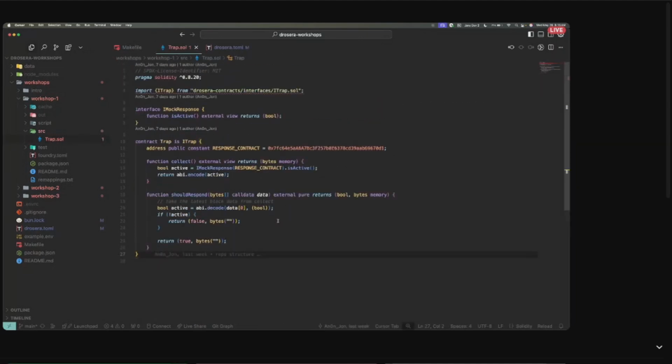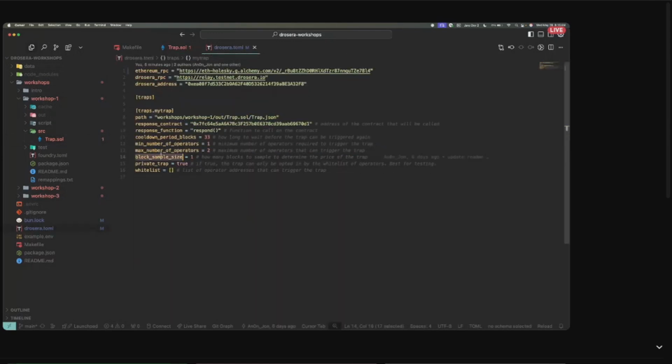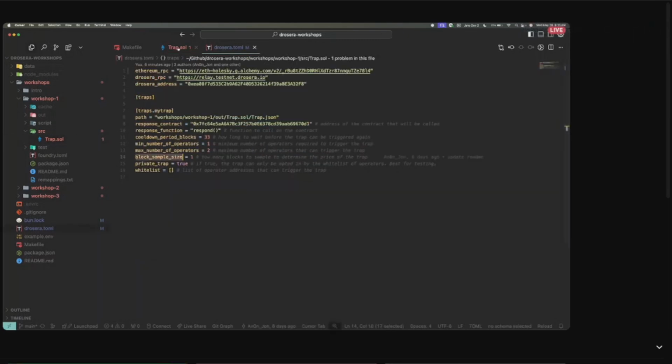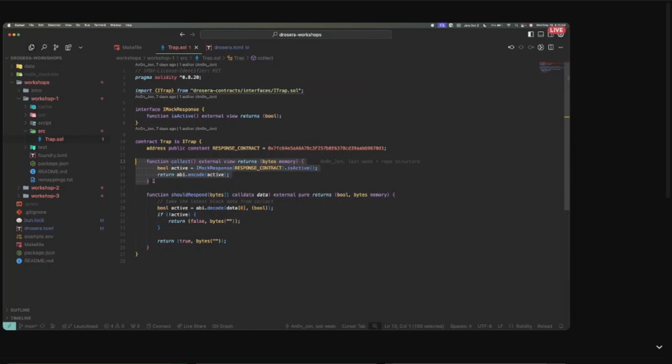Okay, so every trap has a collect function and a should respond function. And when I mentioned in the Drosera.toml file about the block sample size, that controls how many times, when an operator is actively running this trap, it will run this collect function over block sample size number of blocks. So right now it's set as 1.